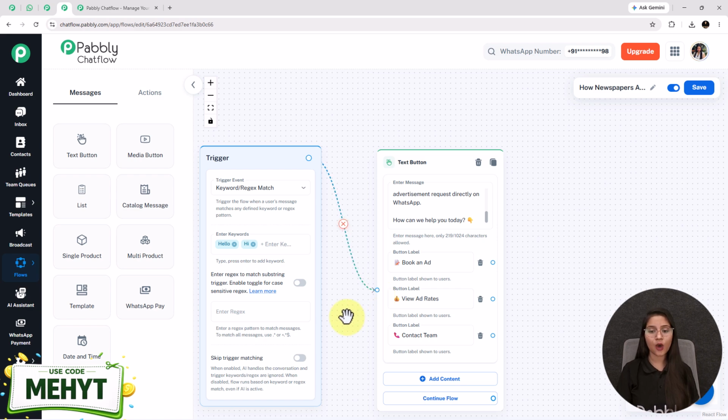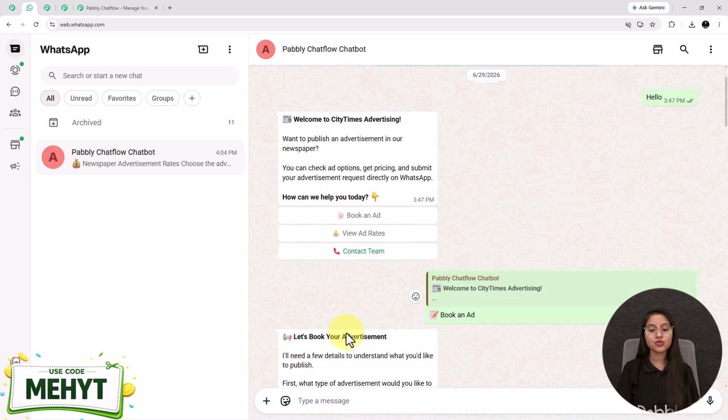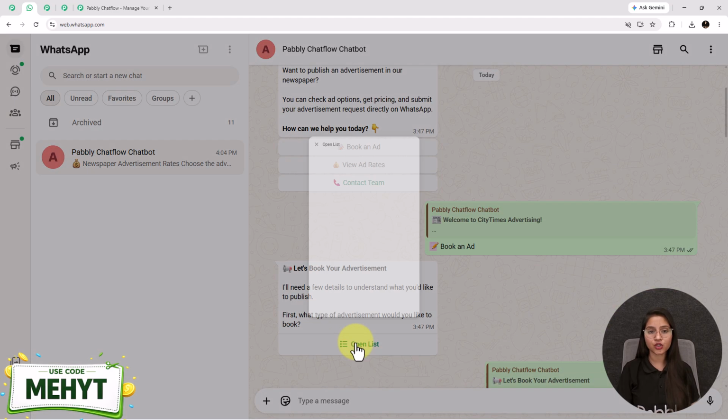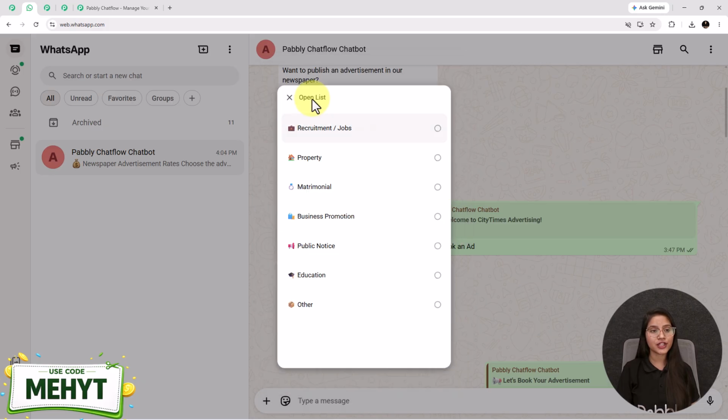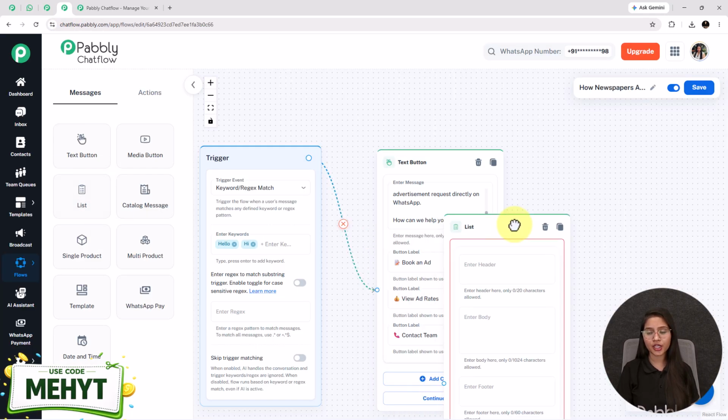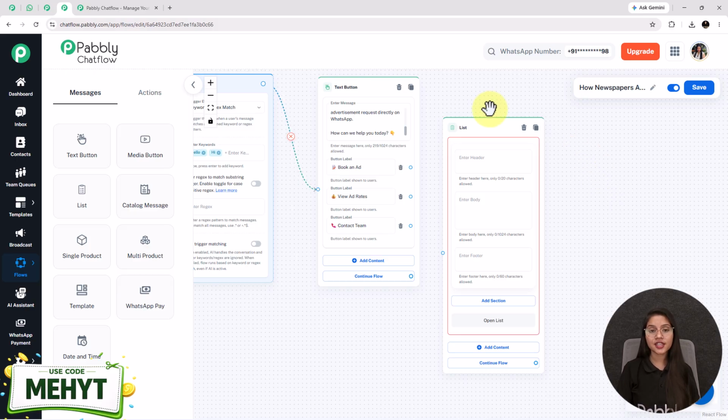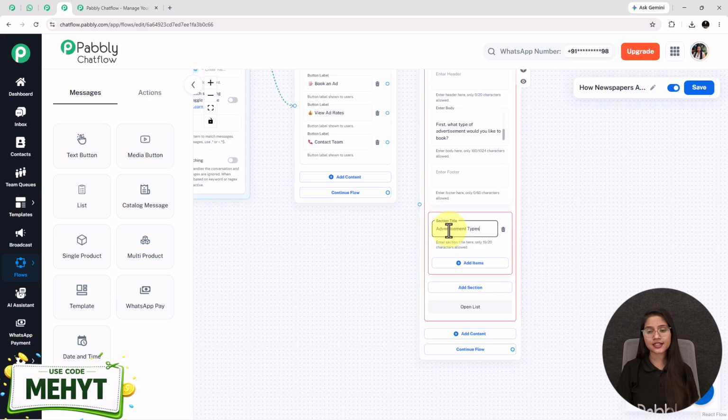See, it is connected. Now when the customer wants to book an ad in my newspaper, they will click on this button. Then my bot will reply by asking them to share the advertisement type they want to publish. For adding this type of list message, you need to add this list button from here. As you can see, this list node is divided into 3 parts named header, body and footer, where in this case I'm not entering any header or footer, so I'm leaving these blank and directly entering a message in this enter body box as: Let's book your advertisement. I'll need a few details to understand what you'd like to publish. Then I'll click on this add section button and enter a section title as Advertisement Types.